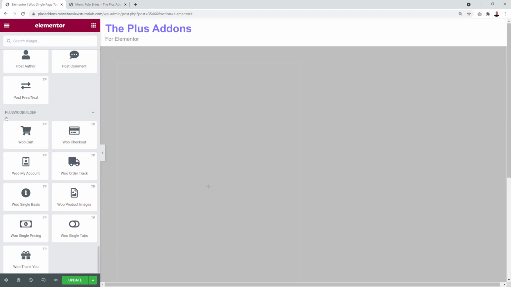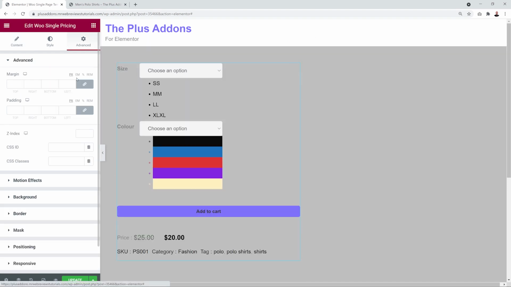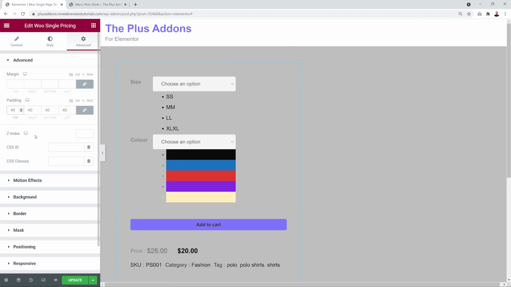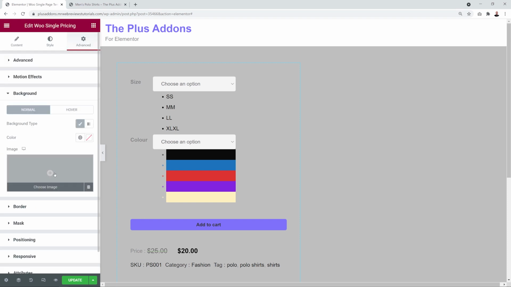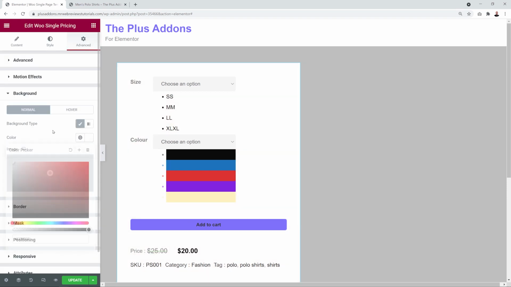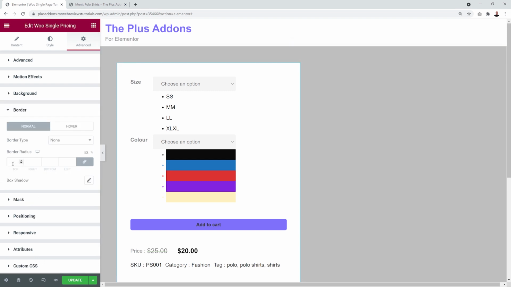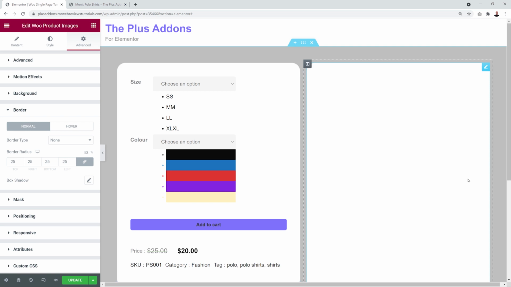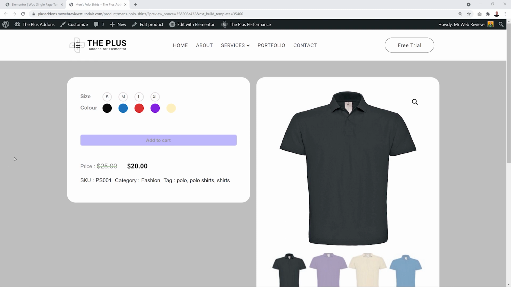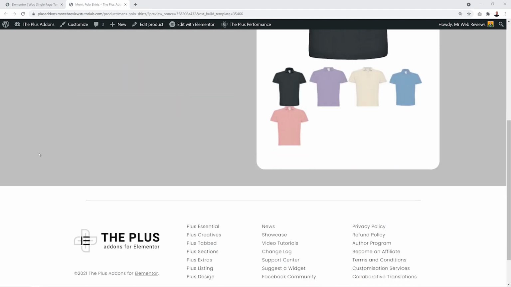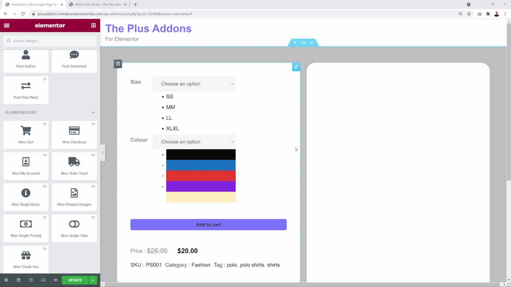So as you can see, we're back to our Plus Woo Builder items here. So let's add the Woo single pricing on this column here. Now let's go into advanced. We're going to add a padding of 40 pixels all around it. We're going to add a background color, a white color, just like this. And then we can round these edges if we go to border and add maybe 25 here, as you can see. And then we're going to do the exact same with our image section here. So just like that, basically. And now we can update and have a preview. And this is what our page looks like. So great progress already.